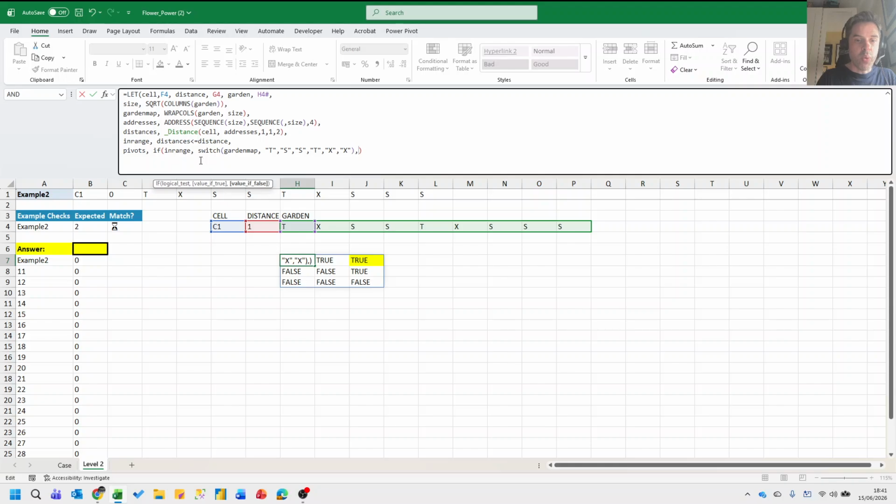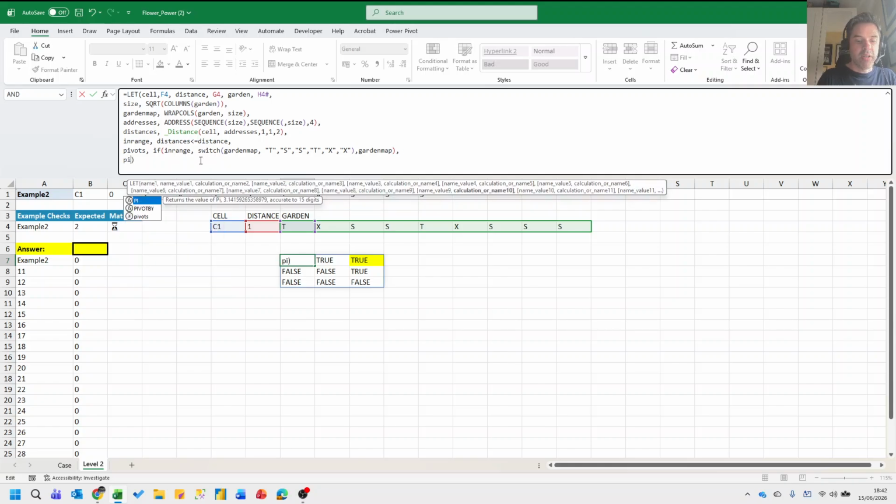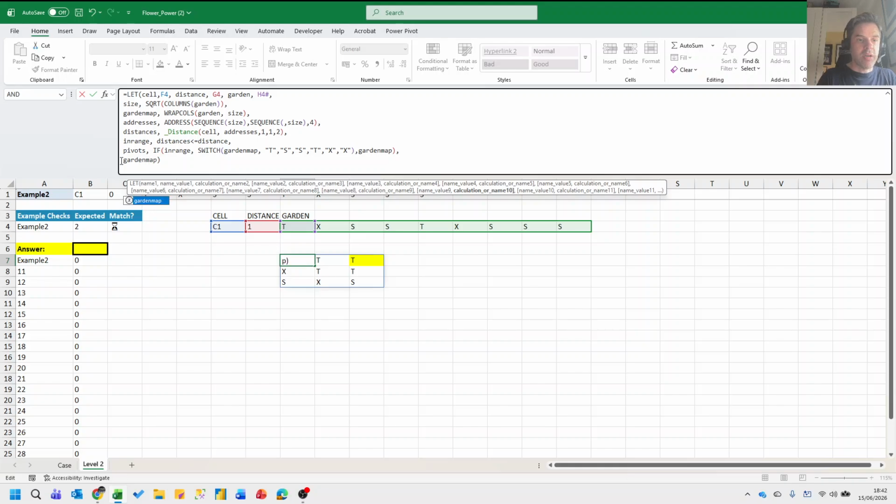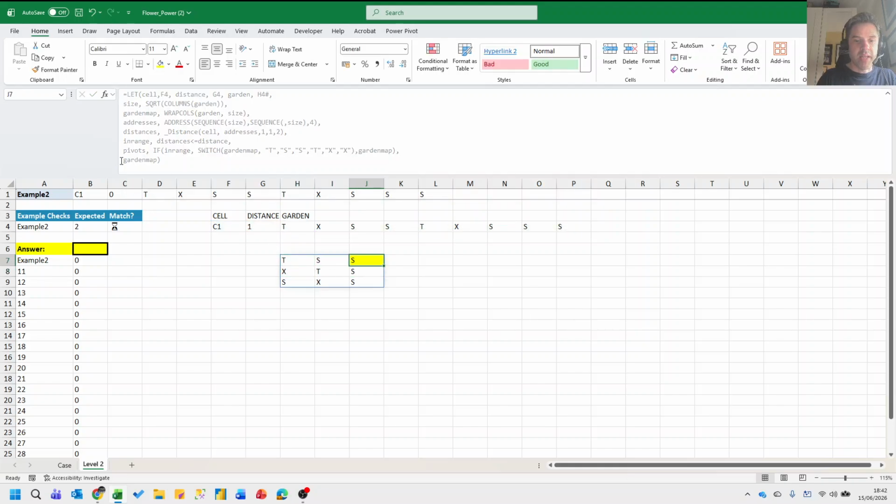If it wasn't in range, if it was false, then we're just going to leave it as the original garden map. Okay, and so if I now go to pivots, we now have a bunch of results which it's difficult to see that it has changed, but basically those top 3 have changed. They've gone from S to T. The quick way to show you that is if I change this back to garden map, these were S, S, S, everything else stays the same, so T X S and so on. But when I change that to pivots, we see it goes T, T, T. So that is what happens if it changes.